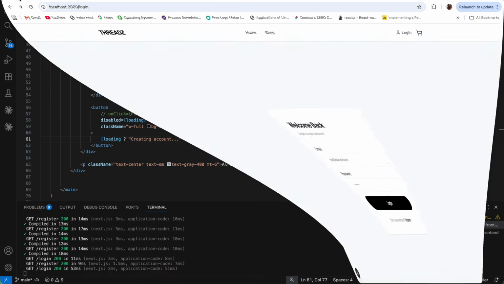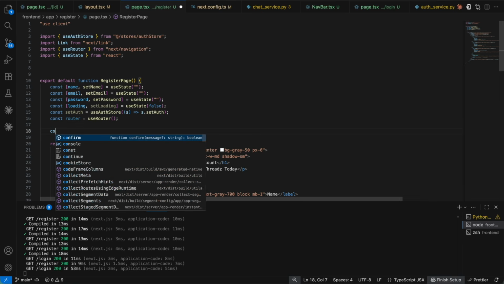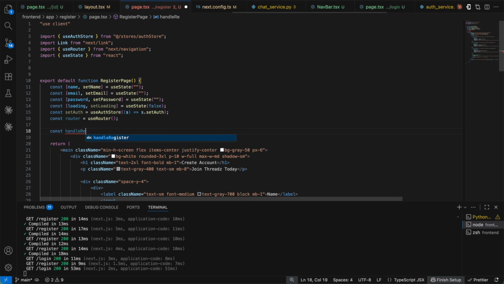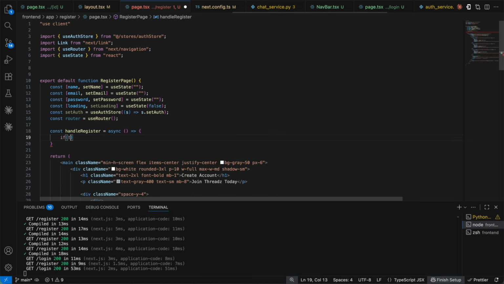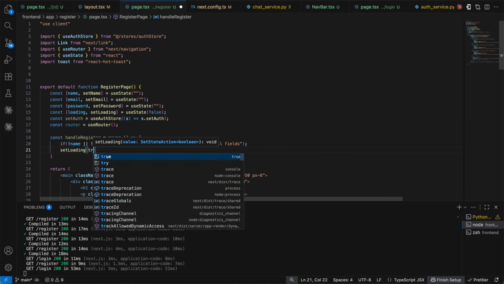Now let's try to implement the handle register function. That's going to be the final step over here. So const handleRegister equals an async function. Again, check all of the required things. That is, if not name, or not email, or not password, I am going to say return toast.error, fill in all the fields. Set loading to be true.